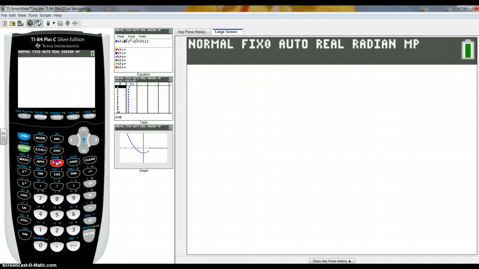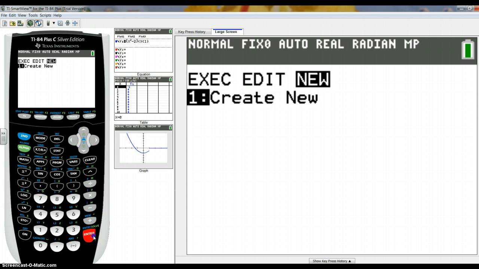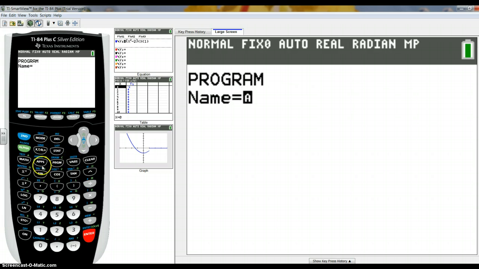So we first want to go to Program. We want to make a new program, and we will call this Area. What we want to do from here is put some script in so that we can get prompted with the length of A, the length of B, and the length of C, and then be able to come up with the area of that triangle.